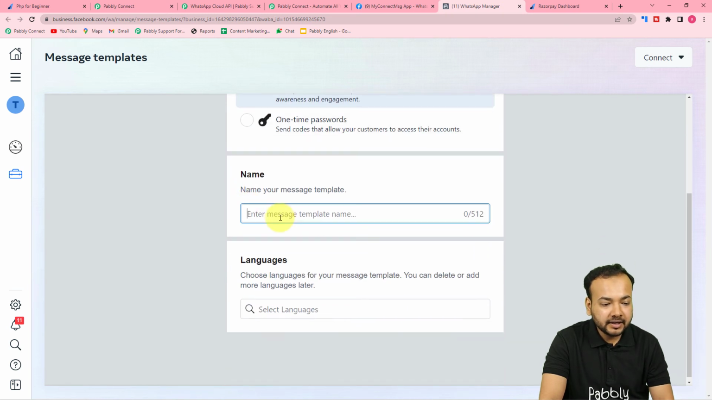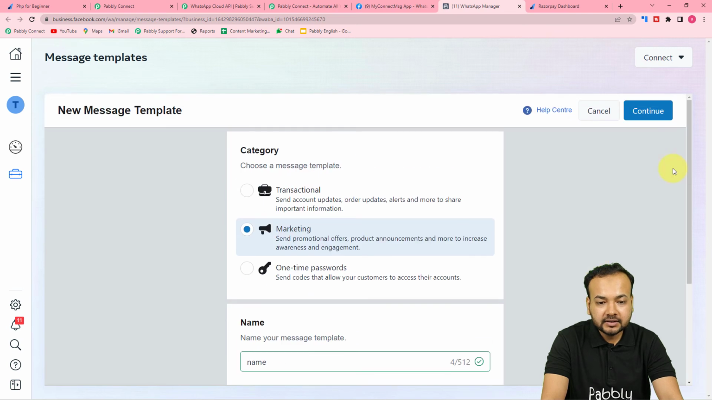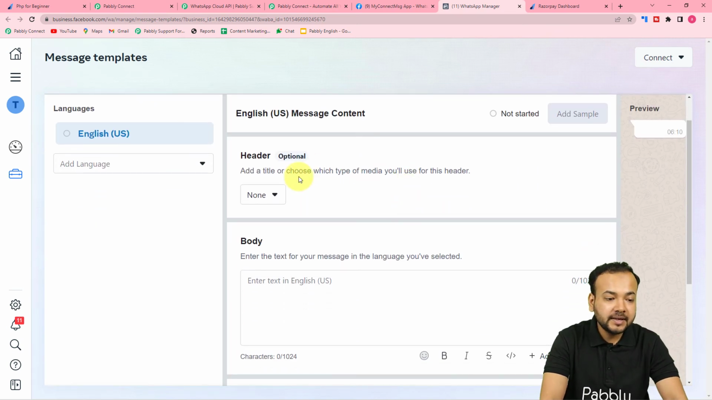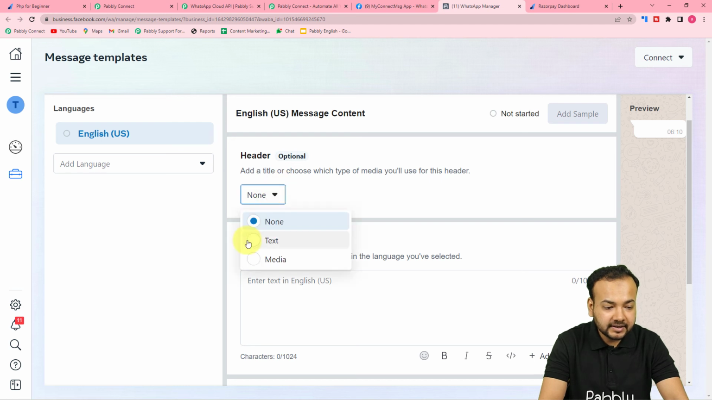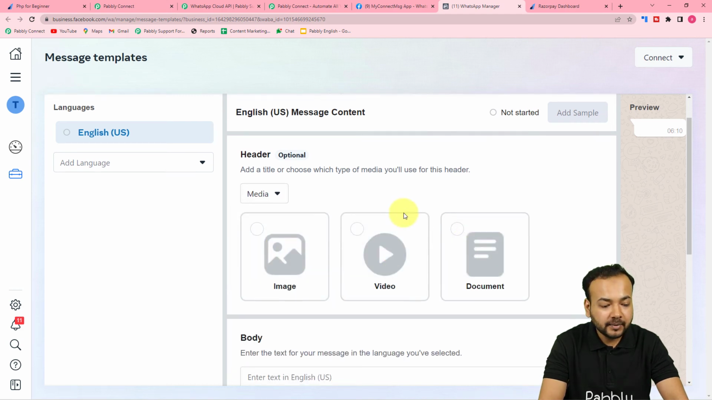I'm selecting marketing here. Now you can give a name to this template as well. Then you can select the language in which you want to send the message. Alright, after that you can click on continue from here. And here on this page, you can add a header by selecting from this box, and you can send a text in the header, or you can attach media as well, image, video, or document.